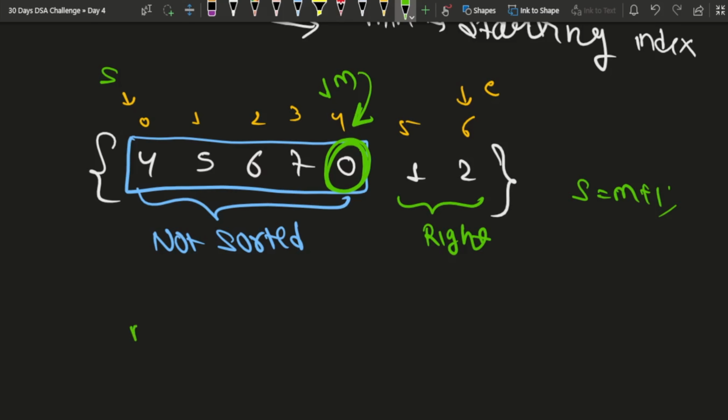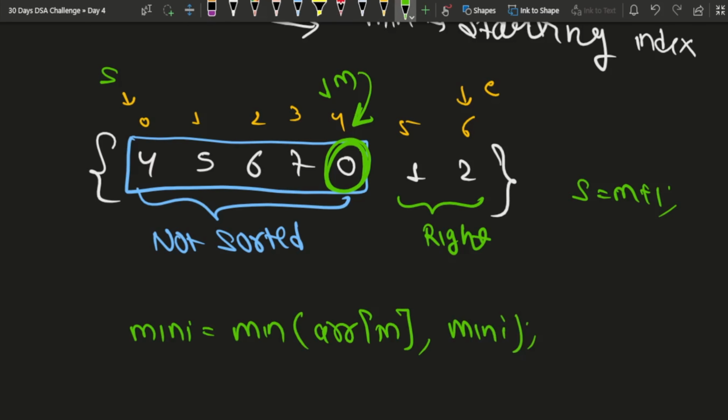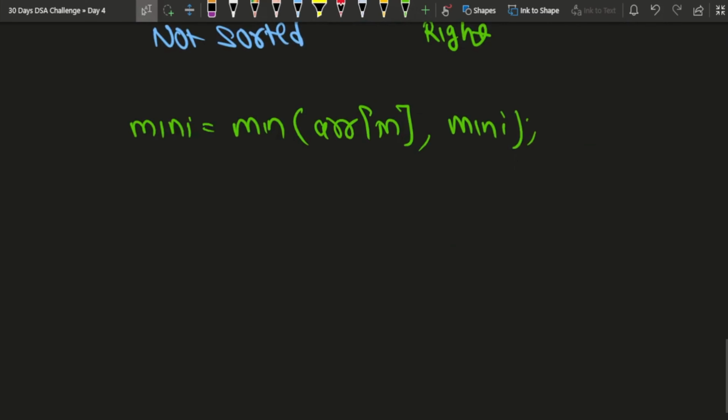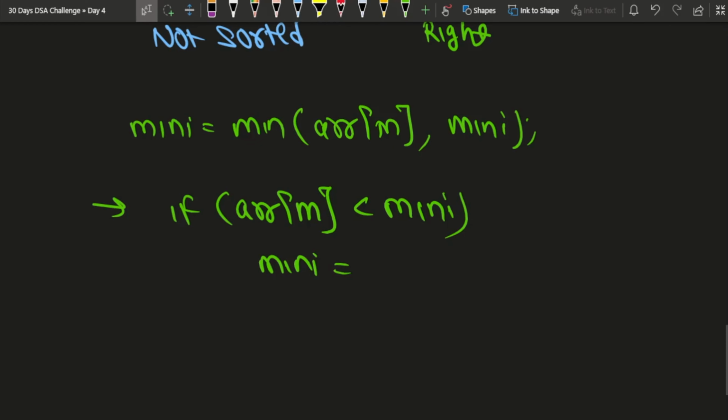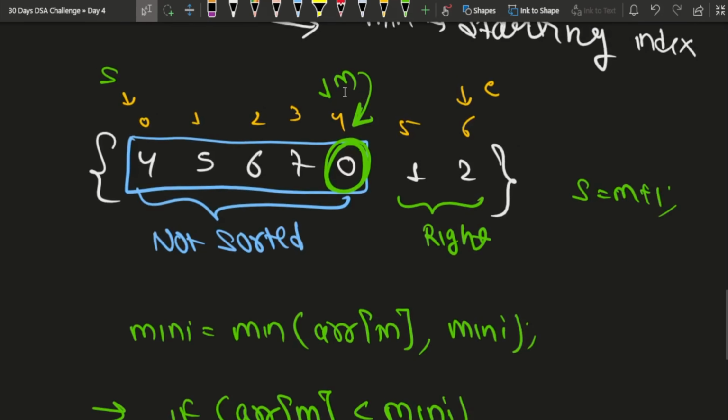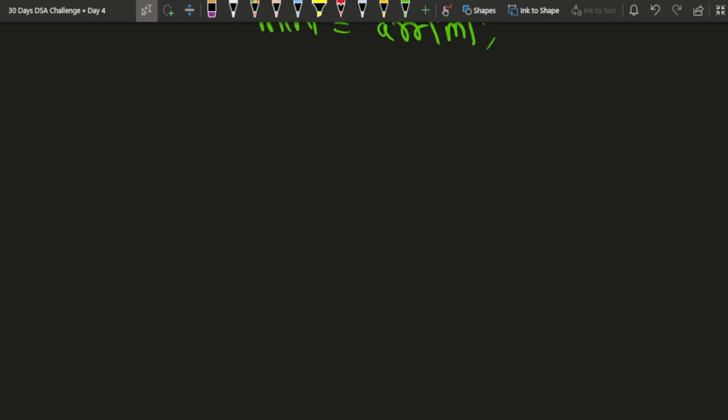Therefore in that particular case we will write mini is equal to minimum of ARR of mid and mini, right? And instead of this, if you are finding it confusing, then you can simply write that if ARR of mid is lesser than my mini, then I'll write mini is equal to ARR of mid, correct? So I hope now this particular approach is clear in your head.